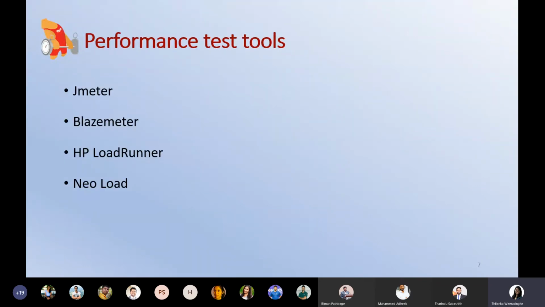There are a few tools available in the market. The most common one is Jmeter, and there's Blazemeter, HP Load Runner, Neo Load Runner, and there are so many. I showed here only a few. Jmeter is a very common one, and it has a free version. For scripting, we can use it very usefully. It's very easy to use, and there are so many configurations that we can do and get things done very nicely.